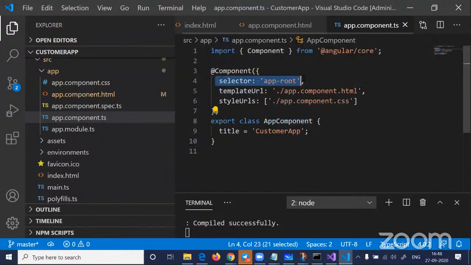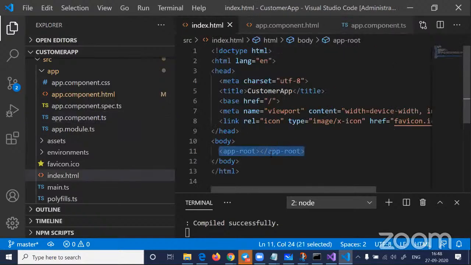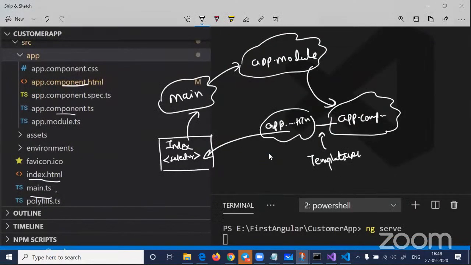And you can see out here, this app component says where it wants to load. It wants to load into this selector called app-root. And that app-root is inside this index page. So this is where the selector gets loaded, because the component knows that it has to load into this selector.